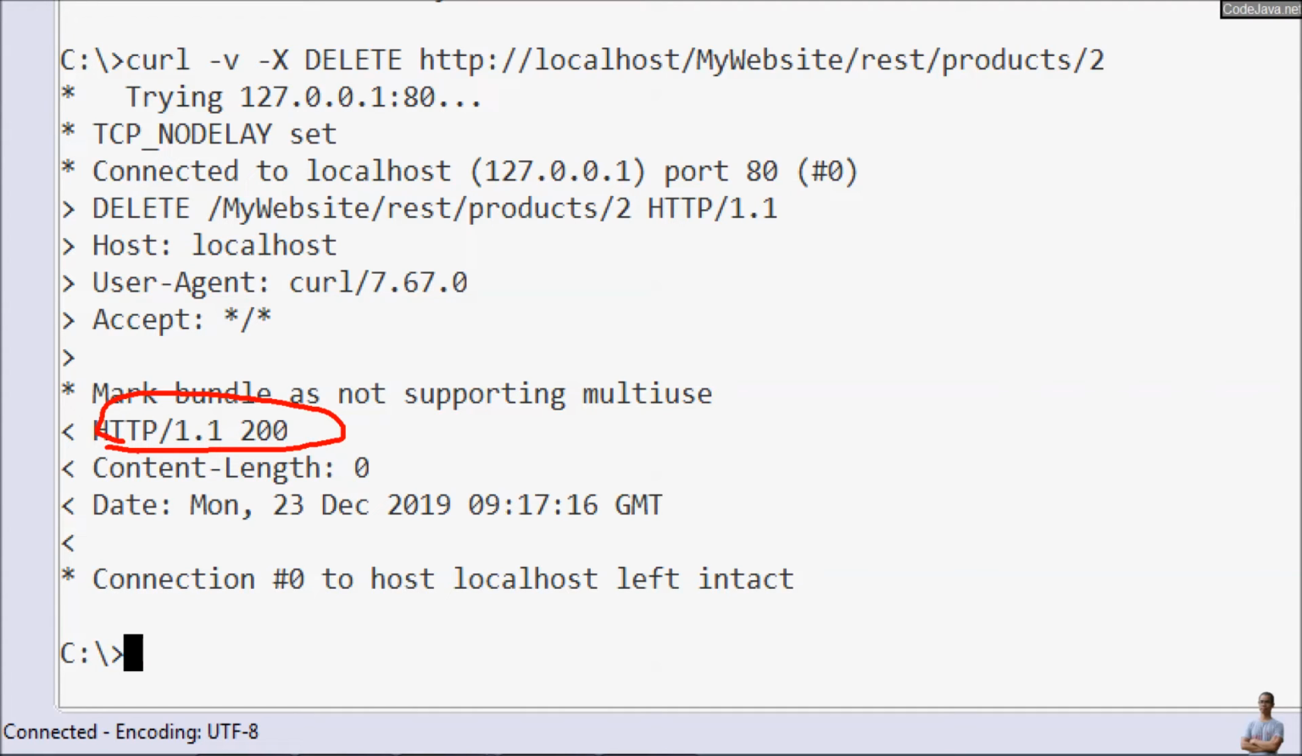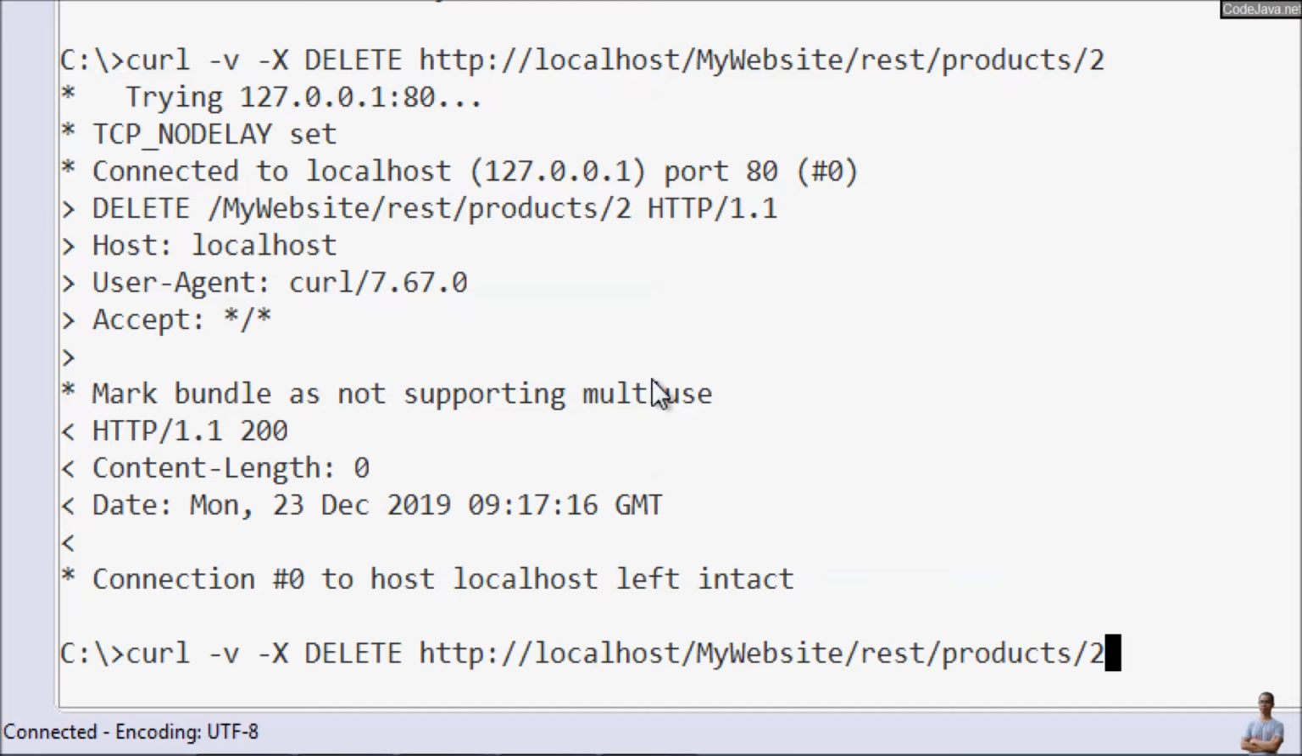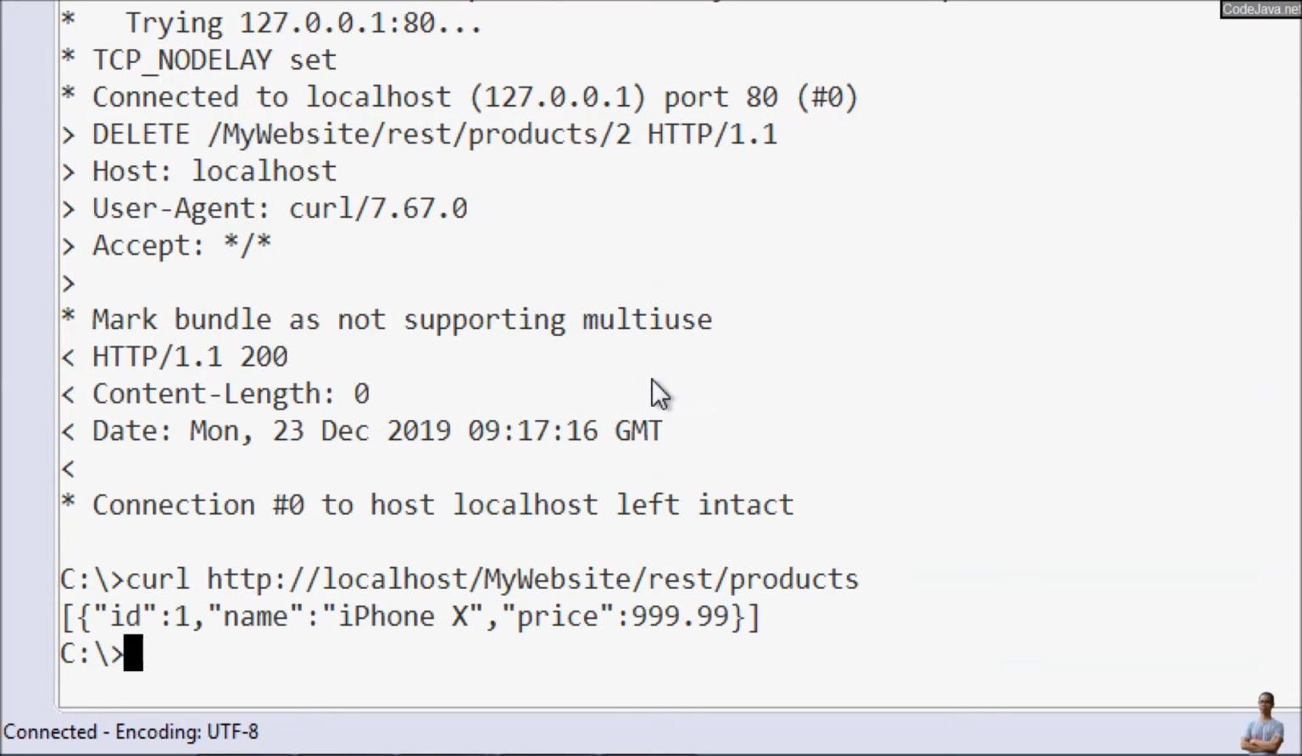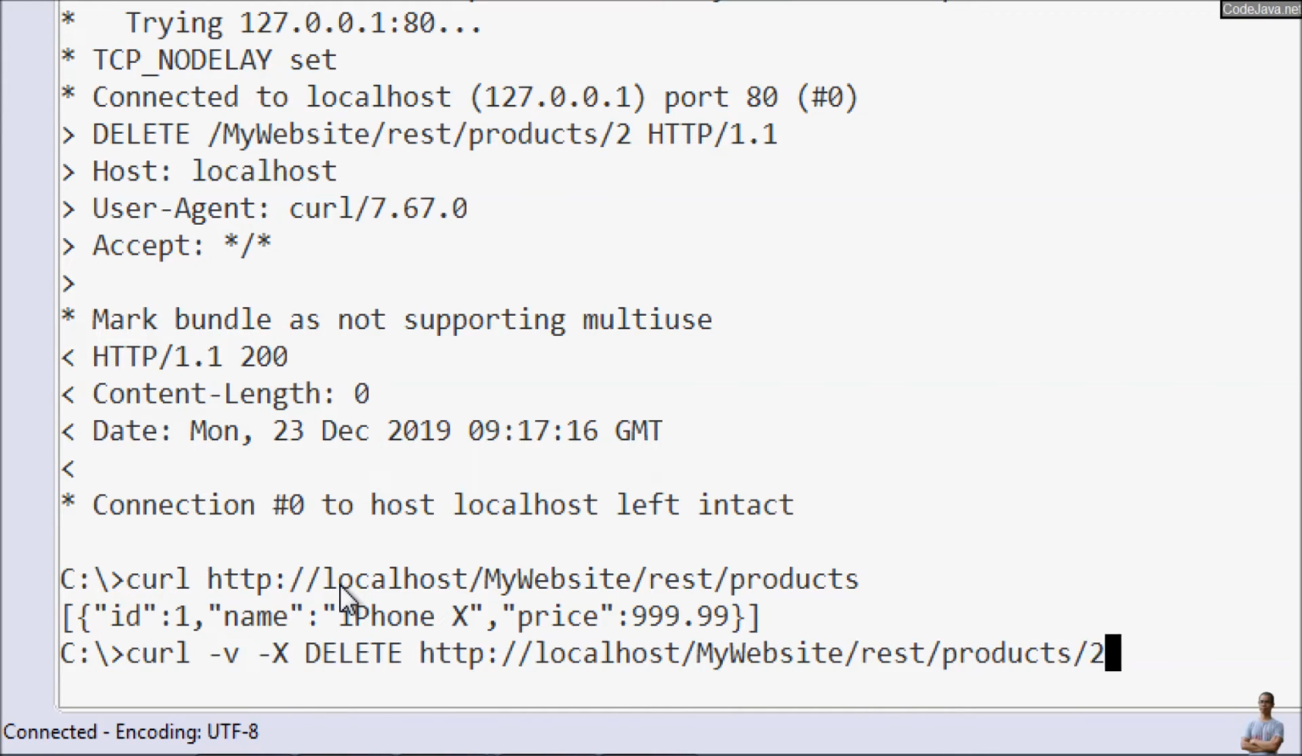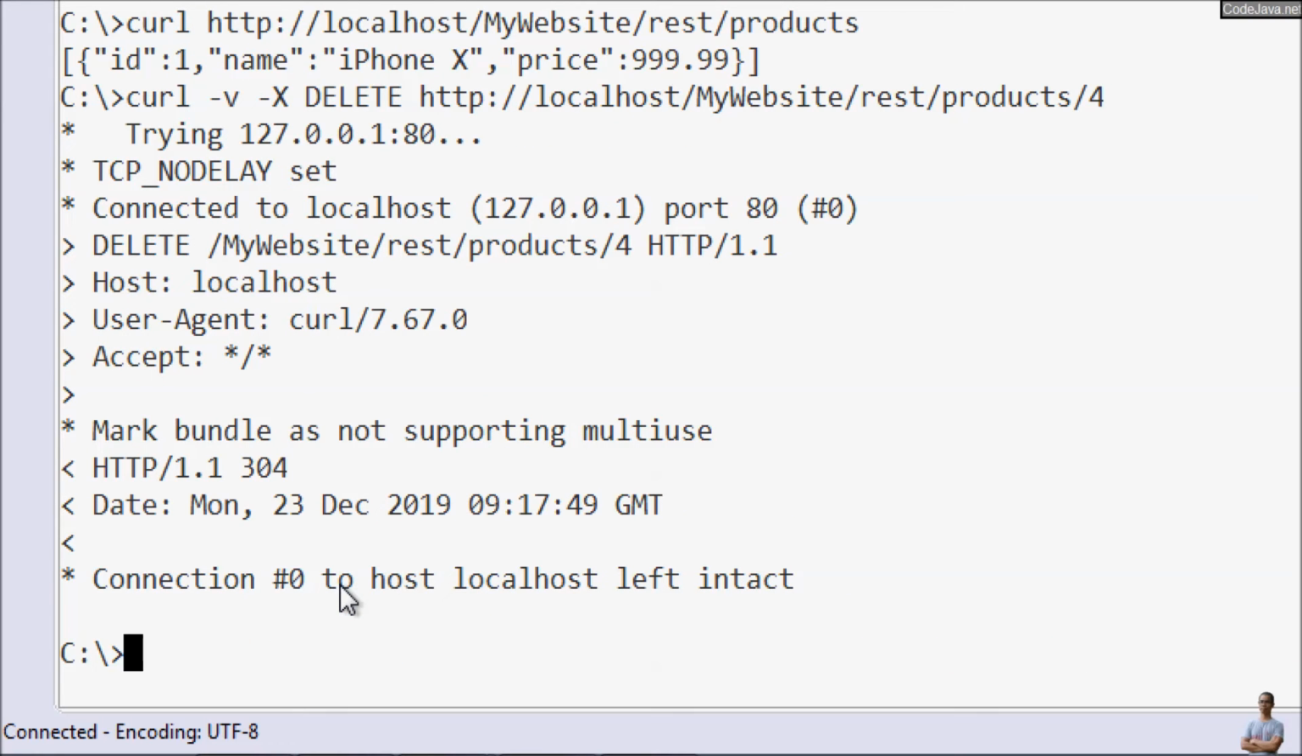That means the product has been deleted. And run this command to check. You can see there's now only the product ID 1. The product ID 2 has been removed. Very good, right? And let's try to delete a product which doesn't exist here, product ID 4. And you can see the server returns HTTP status 304, which means resource not modified.